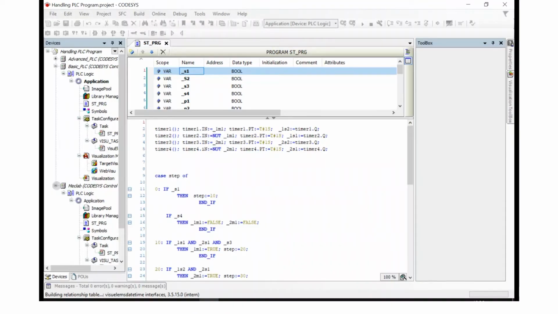Now, for the purposes of this lesson today, we're going to write a code for 2 cylinders. So I have 2 cylinders, one extending, the first one extending, the second one extending, the first one retracting, and then the second one then retracting.